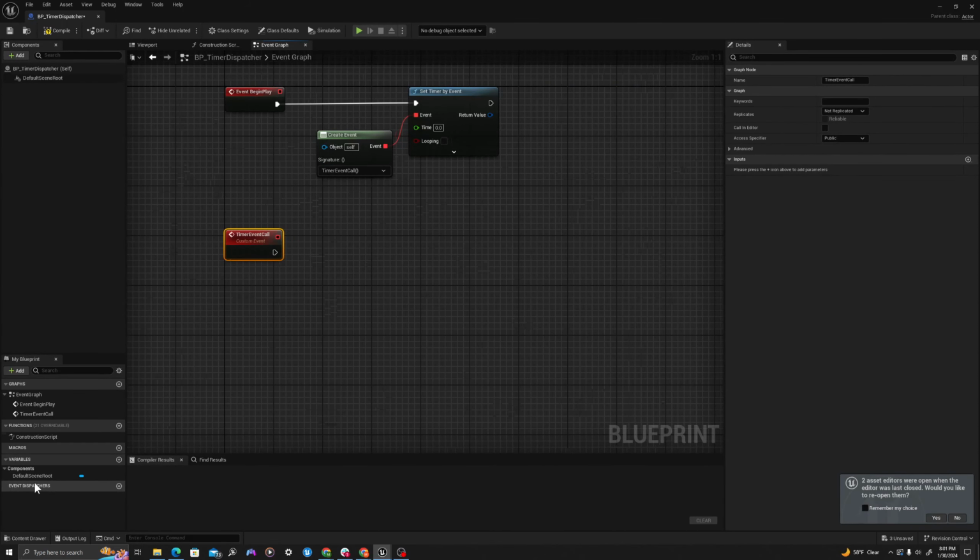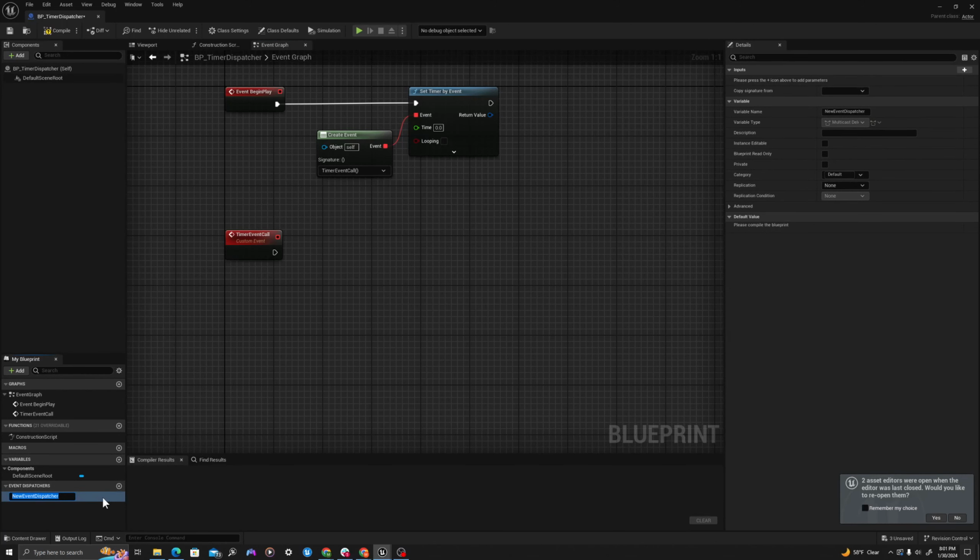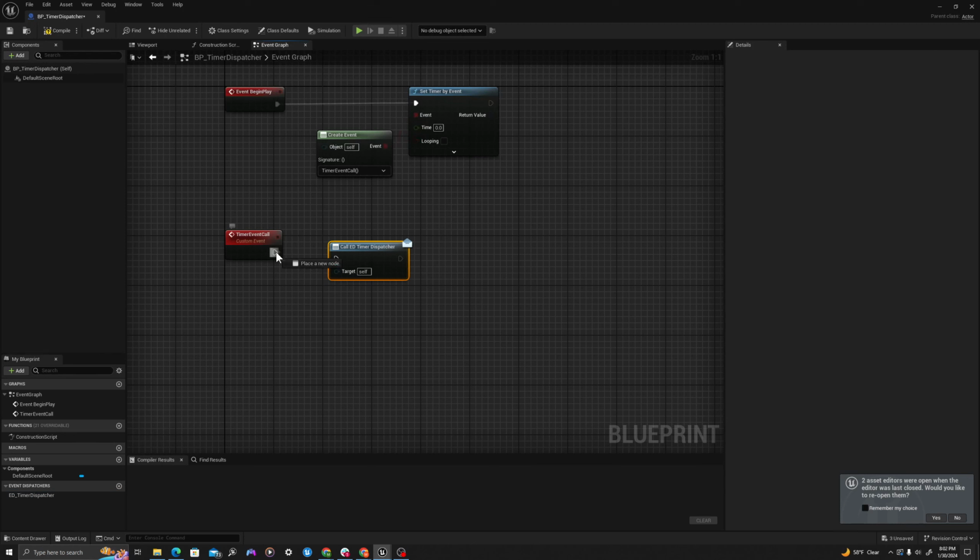In the bottom left is where I can add an event dispatcher. I'll press the plus sign. It says new event dispatcher, and I'll call this ED_TimerDispatcher. I'll drag this into my graph, and it will come up with a series of options. I will use the call option. I will drag this execution pin here.